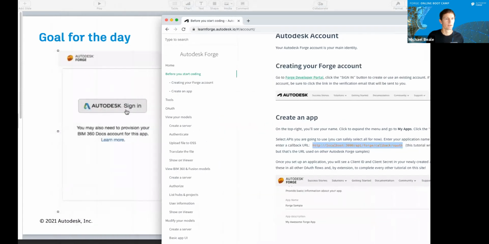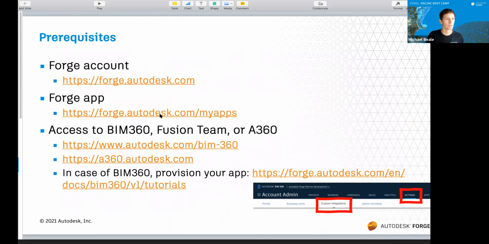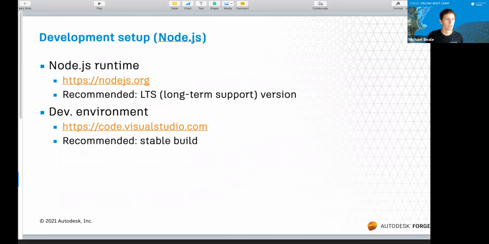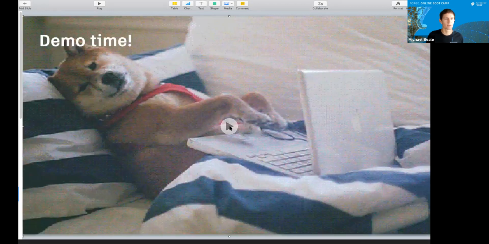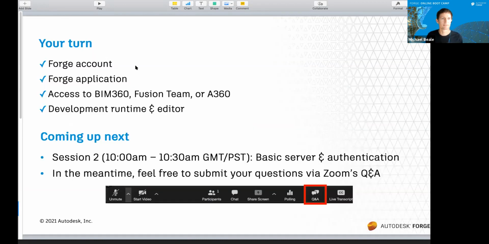Okay. And let's keep it going. All right. So that is pretty much what we wanted to cover so far. We wanted to get you to that point. That was my demo time. So that was showing you guys creating the setup, creating a Forge account, setting up access to BIM 360 and your application, and setting up your development runtime and editor.